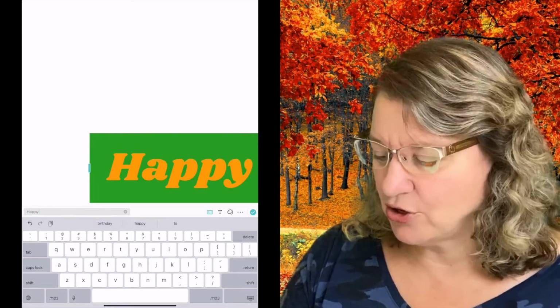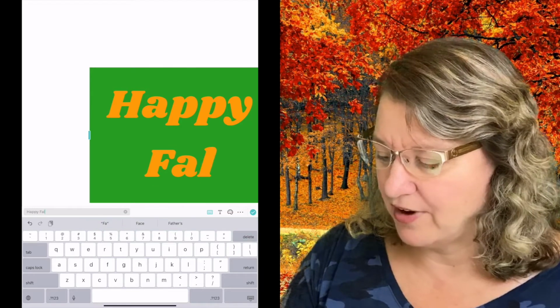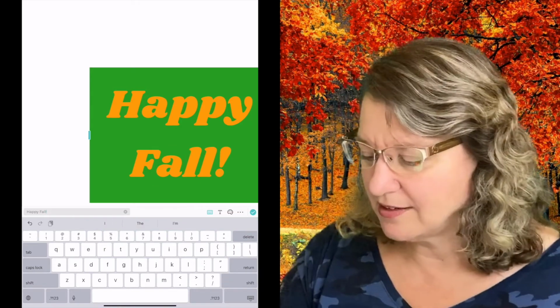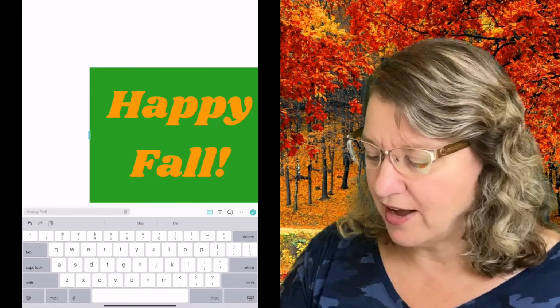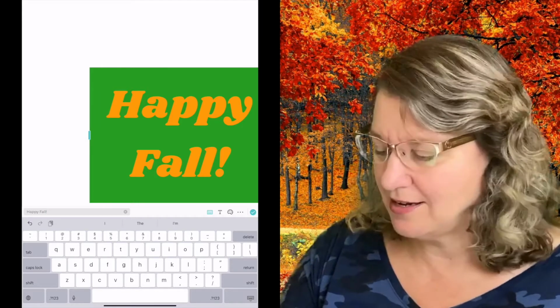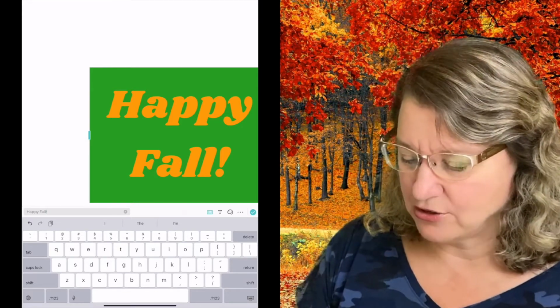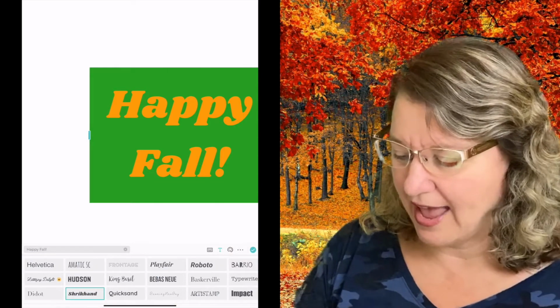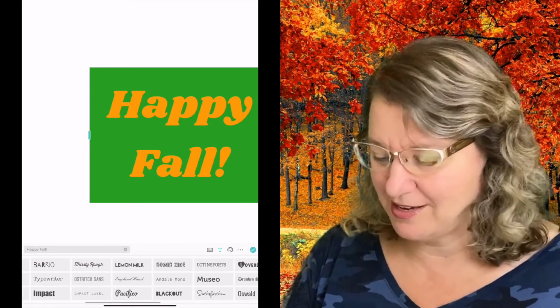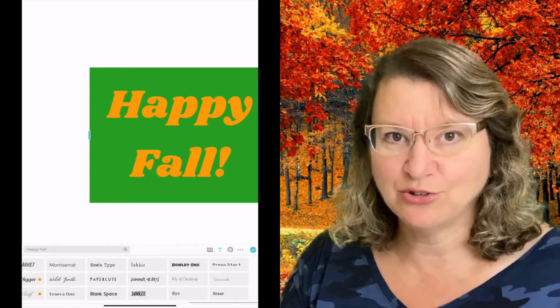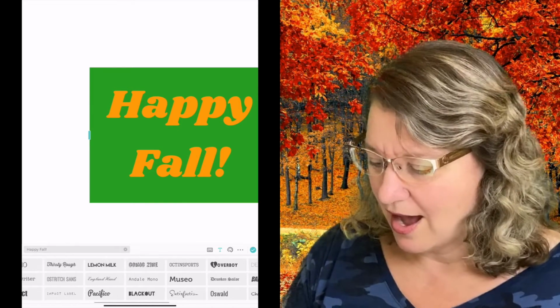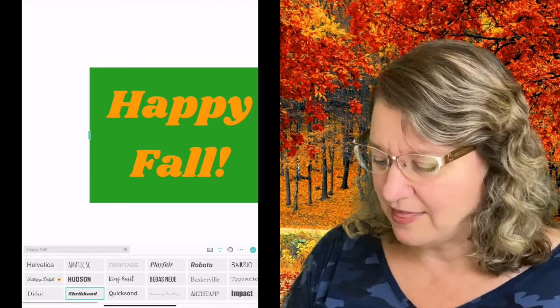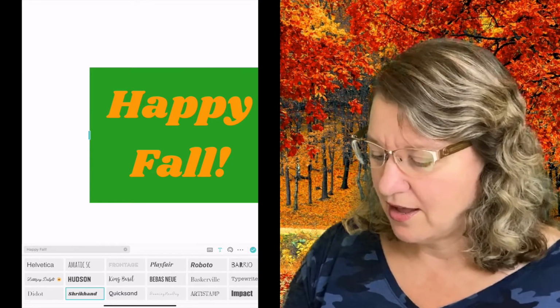I have already chosen a color and a font, but you can change that. Let's look at the fonts. So I'm going to tap on the T for fonts, and you can choose any font that they have. They have a lot of really good fonts in PicCollage. I really enjoy using this program. I'm going to keep this font, and then if you press the color palette, you can get different colors.